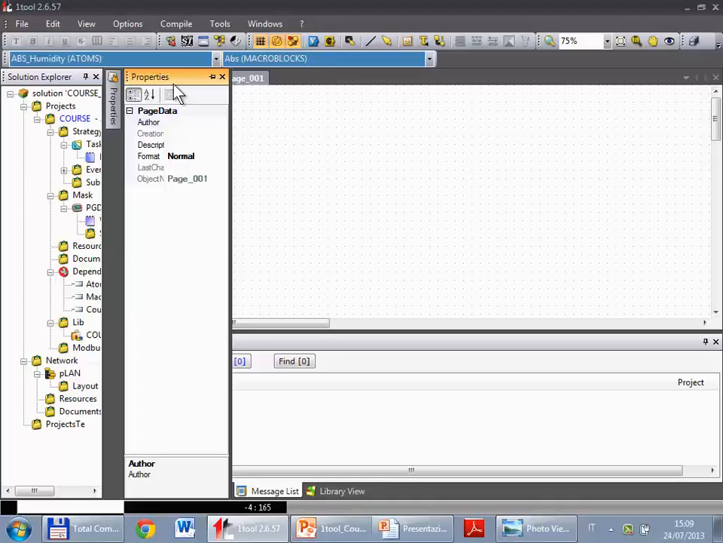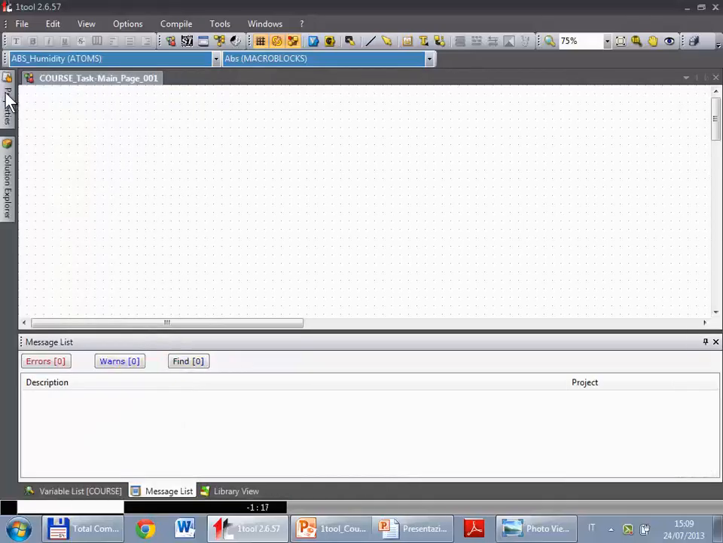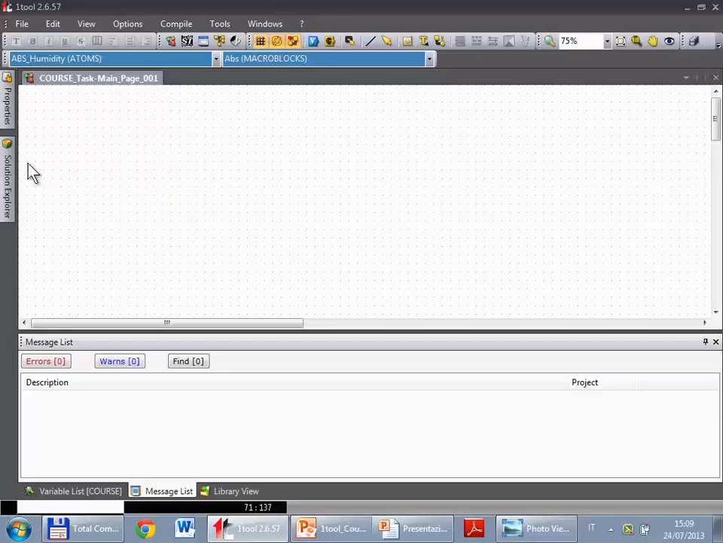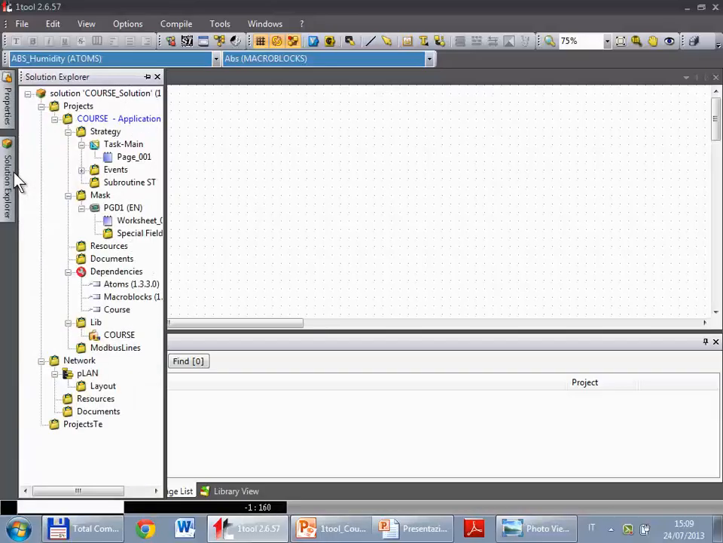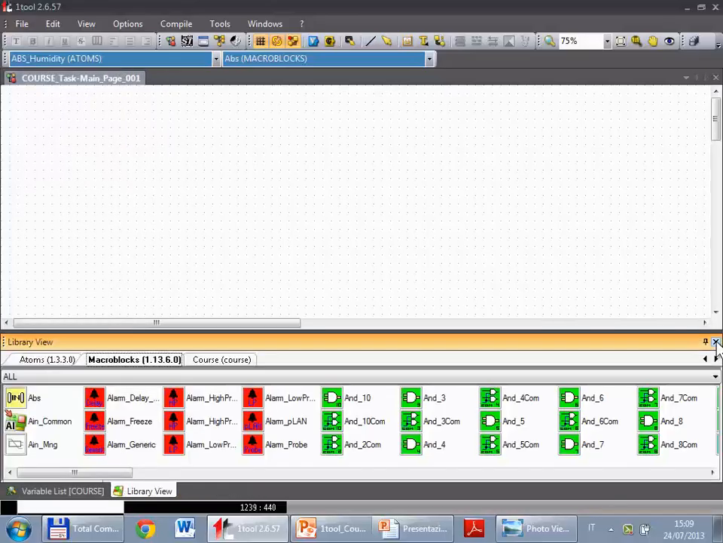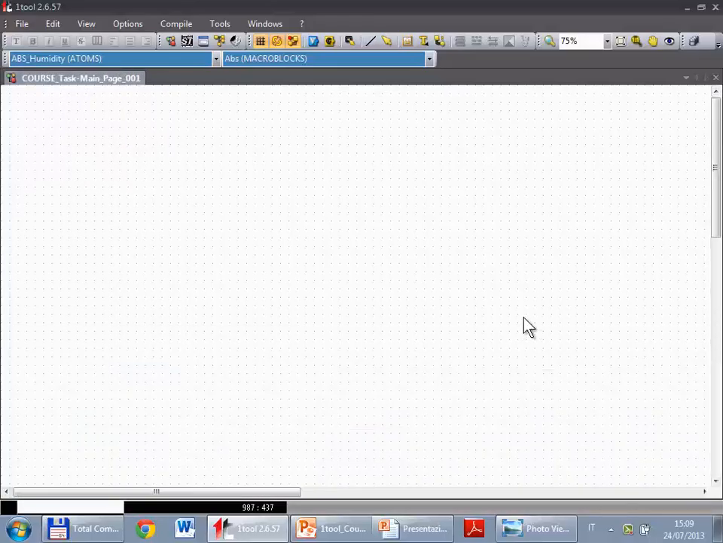Before closing, I show you that it's possible to hide a window with the pin, in order to make it visible when you move the cursor over the tab. This is also a good way to save space on the page. After that, I can show you that you can close the windows. So I will close all the windows, and show how to reopen them.